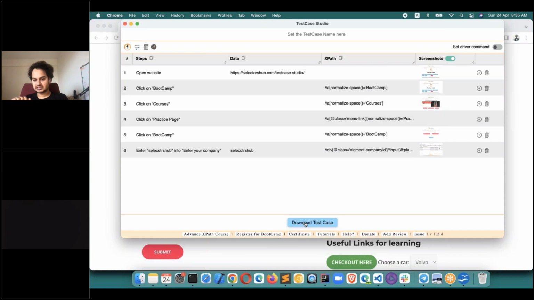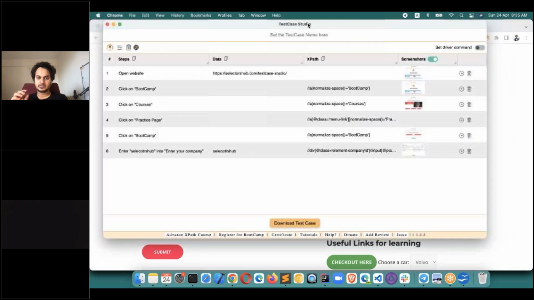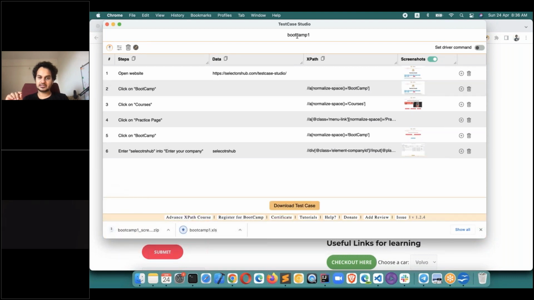When you are downloading this test case, it used to download with the domain name and the timestamp. Suppose you don't want that and you want to change the name of the test case. You want to give the test case name before downloading. Just set the test case name here. Let's say I want the test case name bootcamp 1, and now you download. It will download with this test case name. So you can set the test case name as well before downloading.